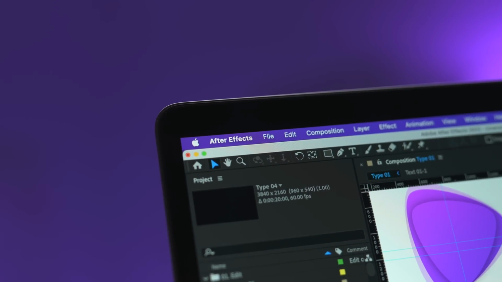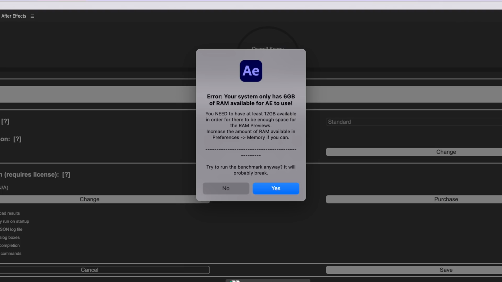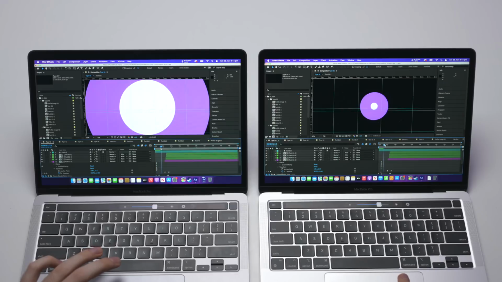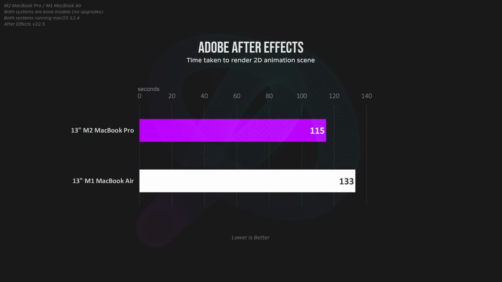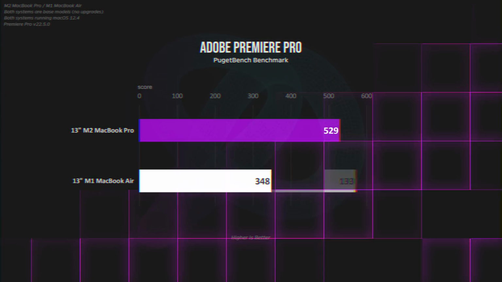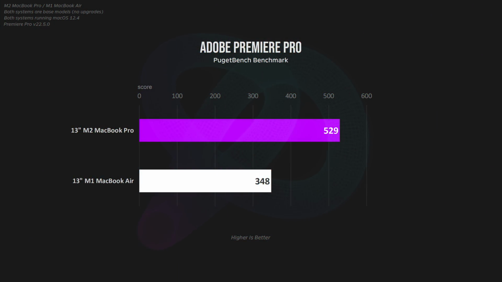Well, starting with After Effects, neither machine will run super well because After Effects typically wants at least 16 gigabytes of RAM. But looking at a 2D animation I sometimes use, the M2 MacBook Pro is faster, but only just. With Premiere Pro, however, the M2 MacBook Pro is significantly better than the Air when looking at real-life workflows.